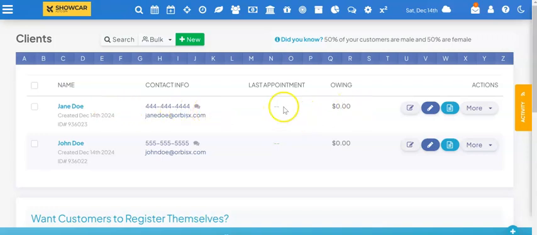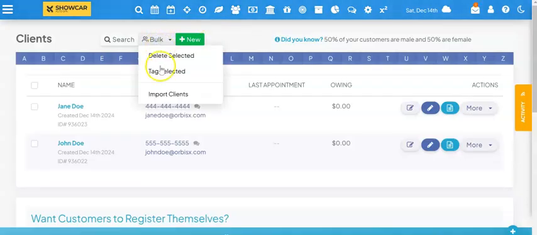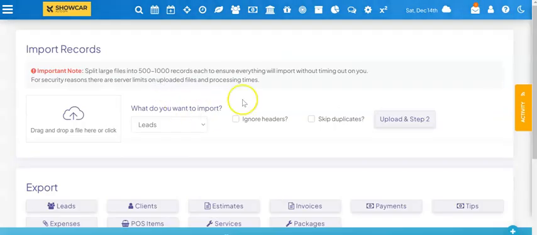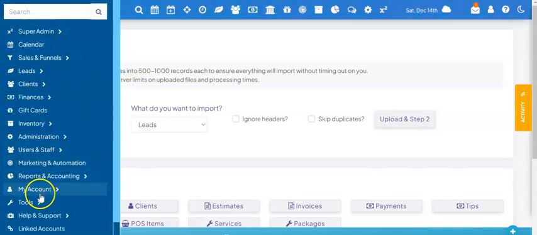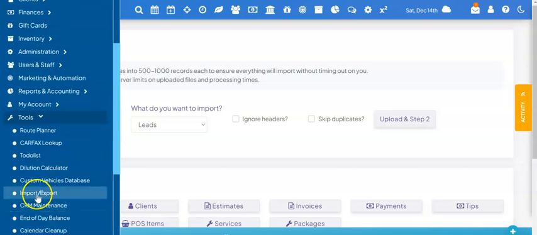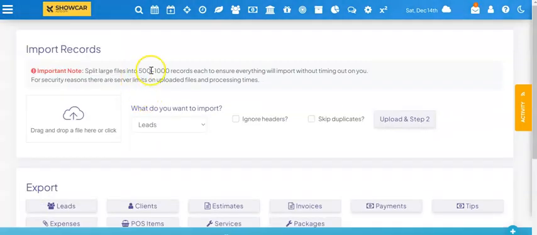So that's really all there is to it. Once again, from the clients menu, you click on bulk and then import clients. That's going to take you to the import tool. The other way to get there, of course, is to go into tools and then import export. That will take you there as well.